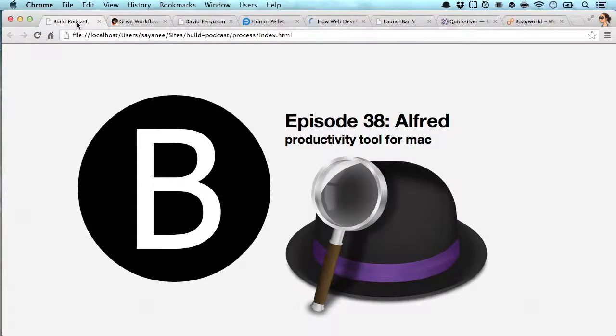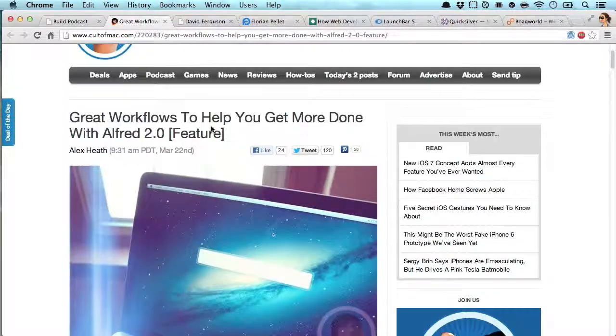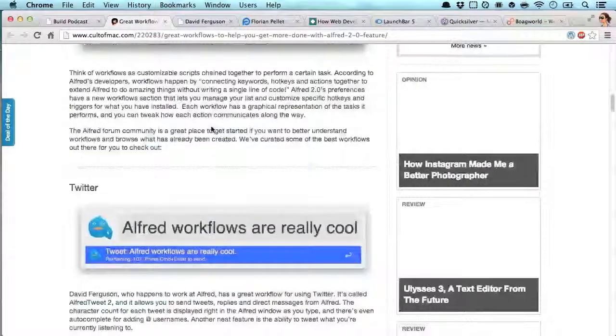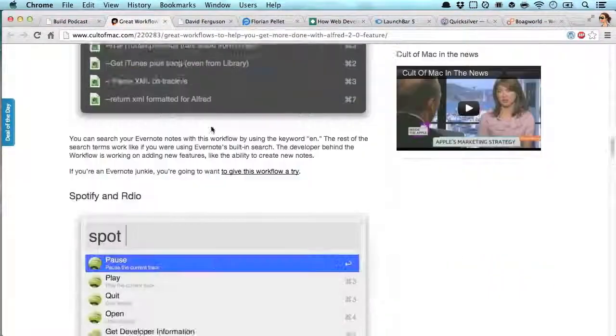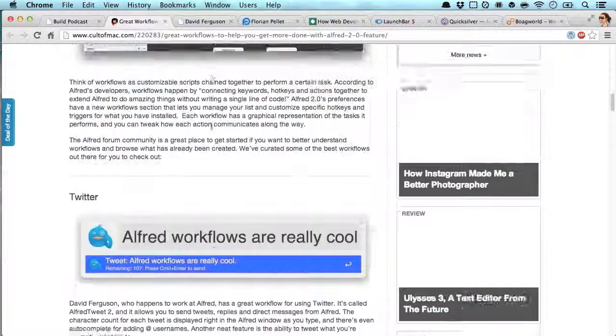So let me briefly go through some of the websites that might come in handy. One of them is called Great Workflows to help us get more done with Alfred version 2. Here the author lists other workflows that might be handy, and the good thing is these are all for version 2 as well.